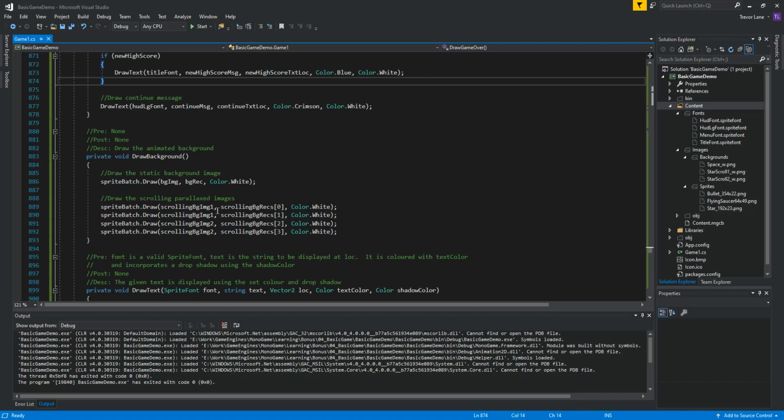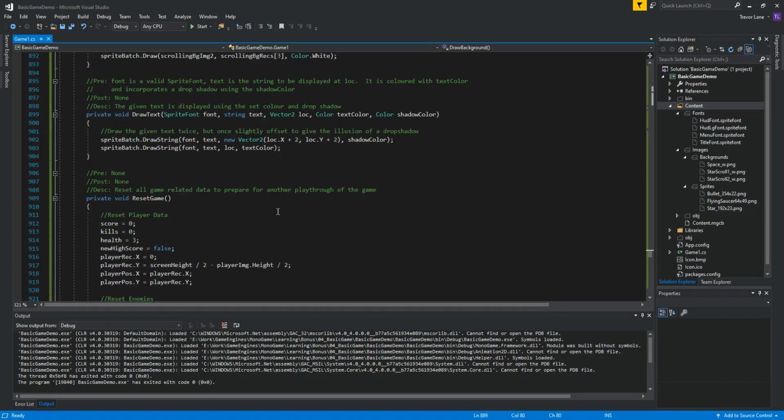Draw background is just drawing the animated background. You can see I draw the still background first. And then I draw the 4 scrolling images, 2 for each layer. Draw text is that method that I told you about that would draw the text and then draw the drop shadow, whatever color drop shadow you want. Typically, I use white.